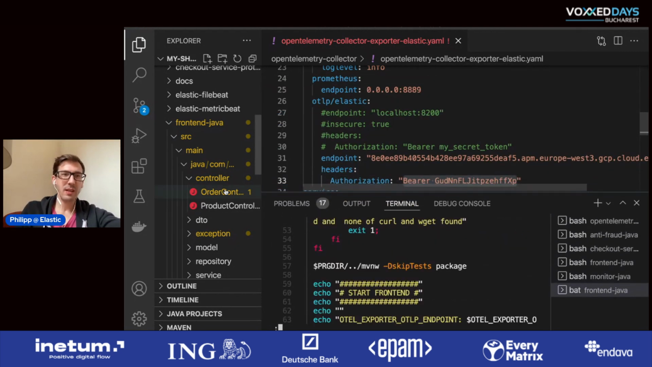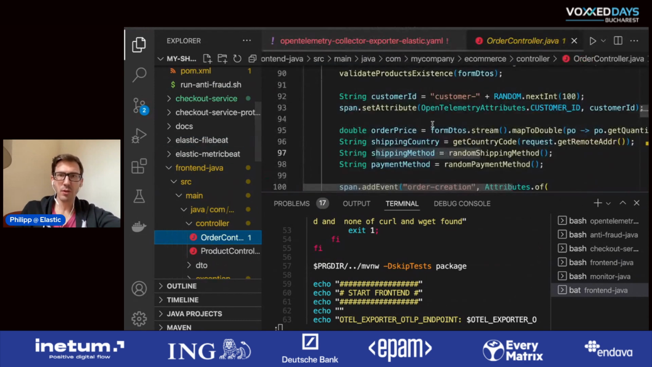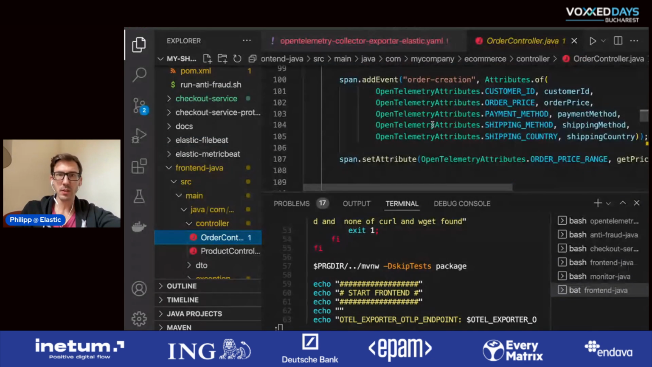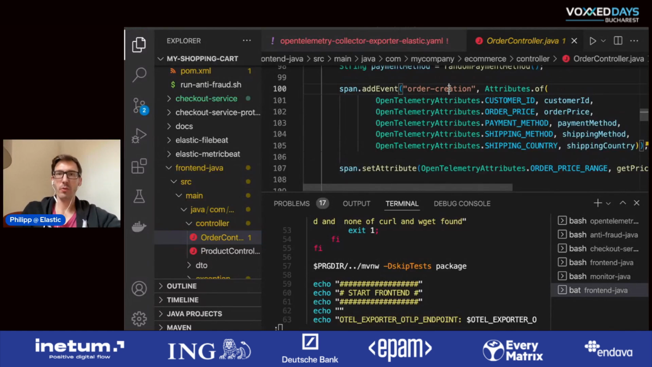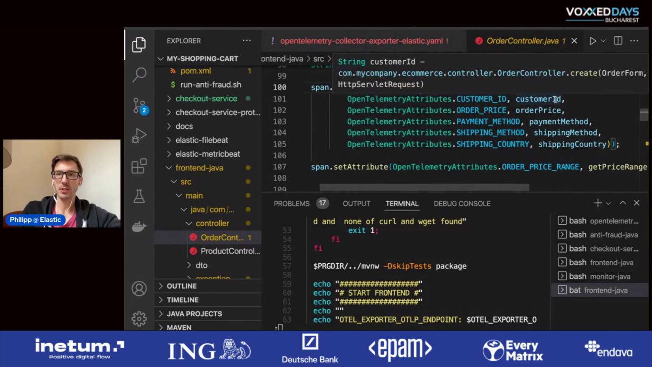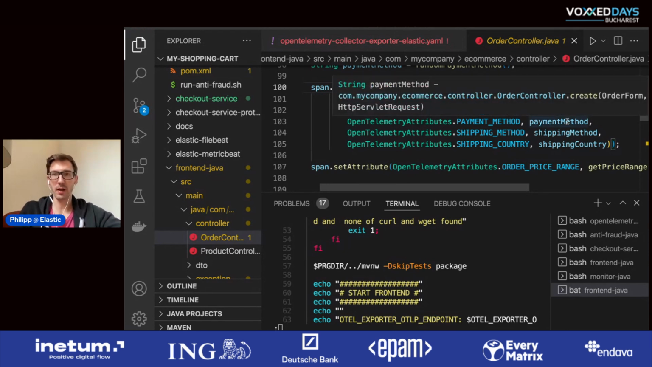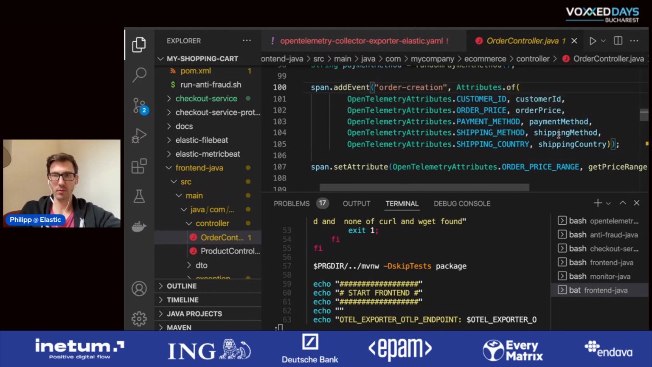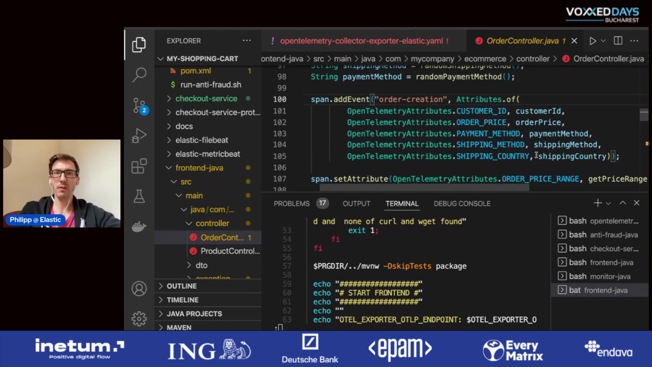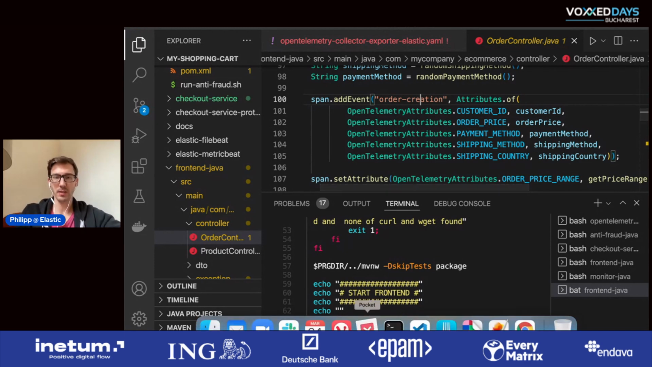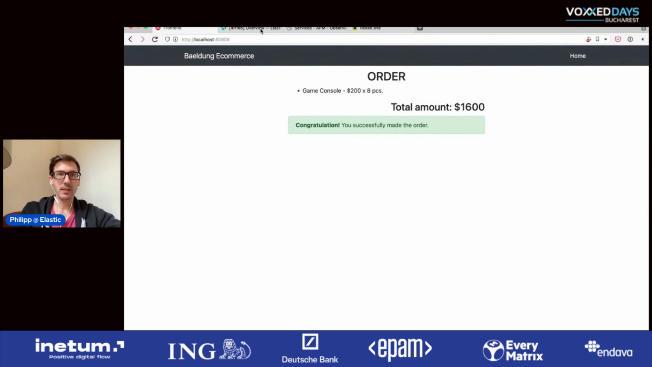I do have a little bit of manual instrumentation added here. So here, when I create an order, I add something like the customer ID, the price, the payment, etc., so that I can actually filter out which customers were affected by a problem, what shipment methods might be affected by any errors that I run into, etc. So that instrumentation here gives me a better overview of the information that I see in my system afterwards. So let's take a quick look.